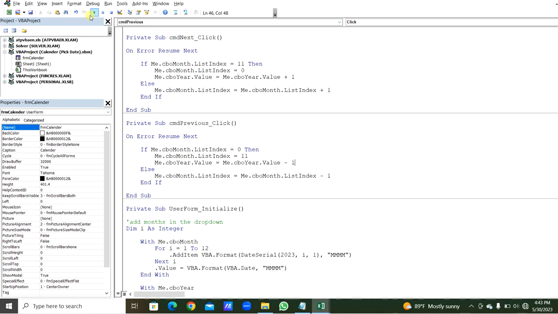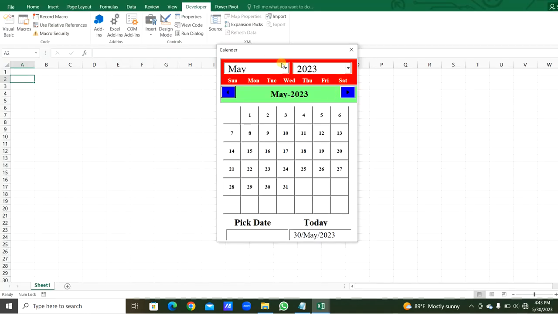Now we will run this. Let's say we will select November 2023. So December 2023, January 2024. Right, likewise in the previous button, February 2024, January 2024, December 2023. So now this is working fine.